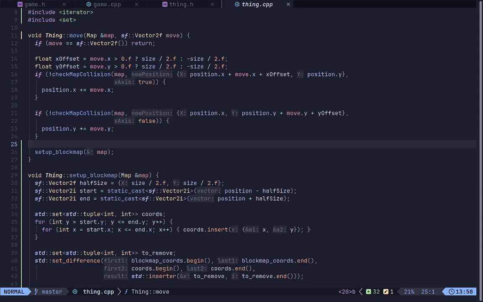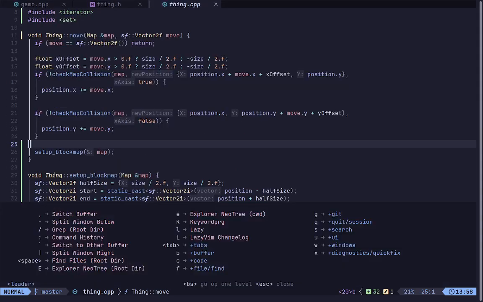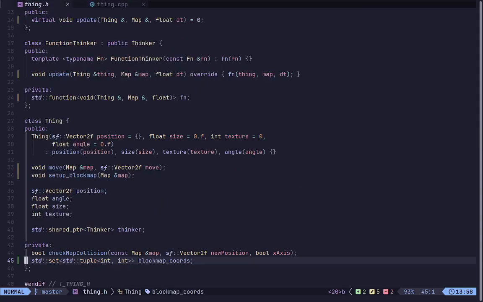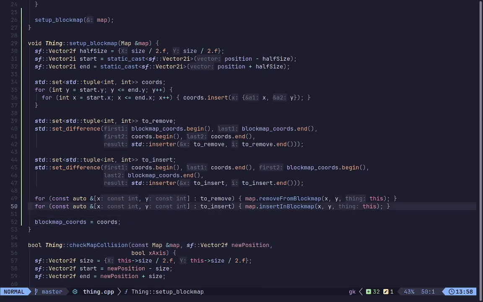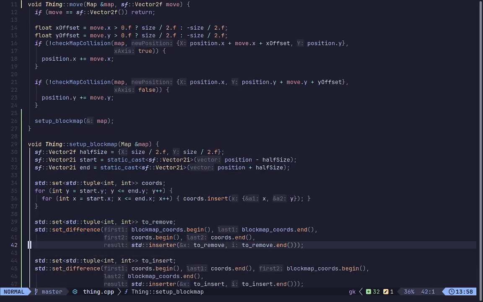So now let's go ahead and identify this very important function, the most important function of this thing, which is the set block map function. Now it starts very simple. We have got a half size, a start and end, just like we had earlier, and we create a set of integer coordinates. And instead of inserting it into the block map directly, we insert that into this coords set here, and this basically gives us the set of coordinates of the block map that the thing is present in now.